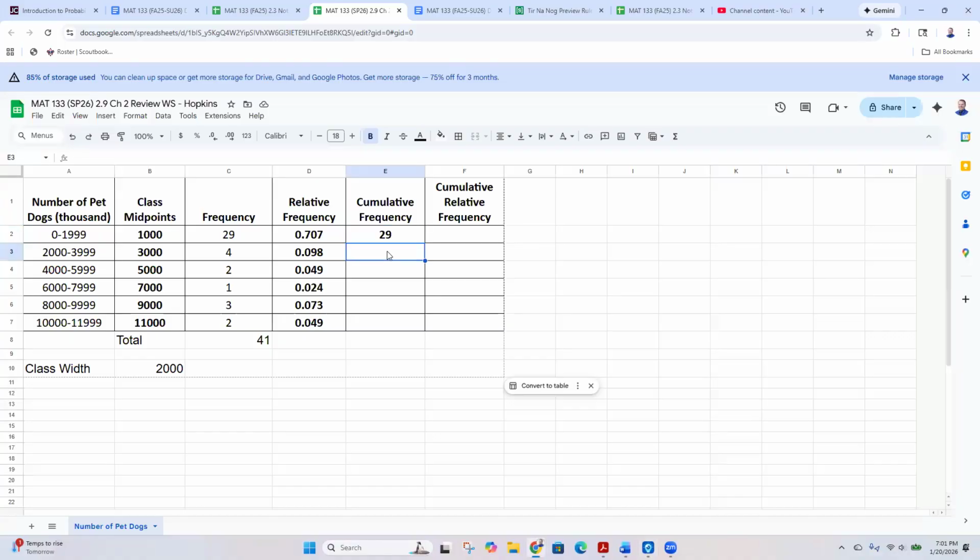So right here, I'm going to type equals. I'm going to click on the previous cumulative frequency, which in this case is this one, 29. That was the previous one. And Google is actually making a guess that that's what we're doing, and Google is correct in this case. So you could just hit tab, but I'm going to actually click on the things. So I'm going to click on the 29 above it. That's the previous one. And then plus, and then I'm going to click on the frequency in this row.